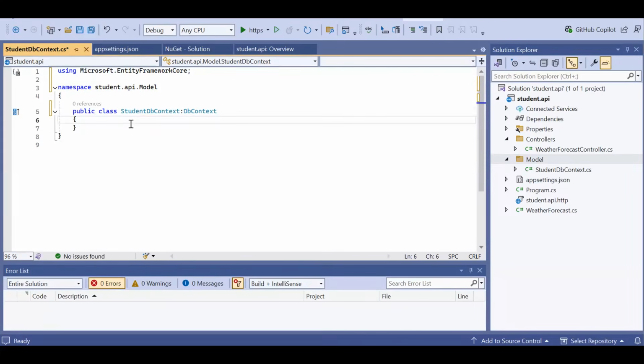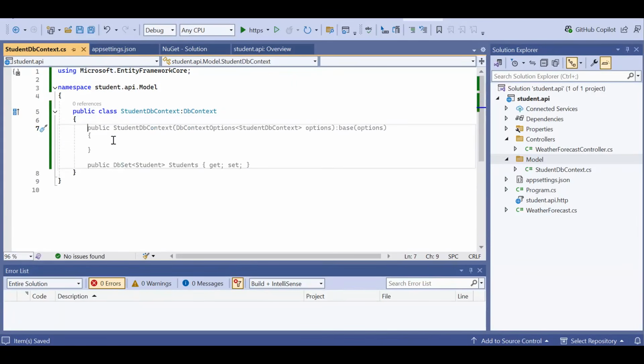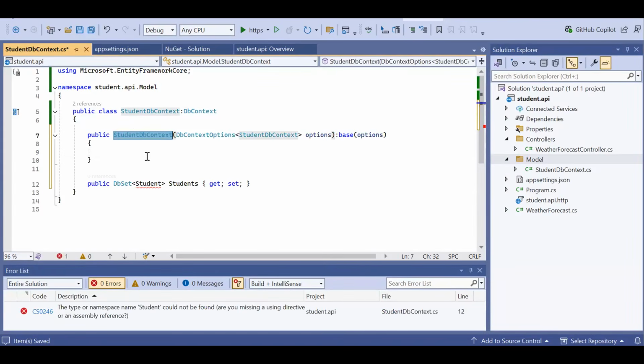Now we need to create the constructor. In TypeScript, we write constructor and then write inside it. In .NET, in C# also, we have a constructor, but it will look like this. See, it is already providing IntelliSense. Okay, I will just accept it. In C#, the constructor has the same name as the class name. We don't have a DbSet right now, so let's comment it out. So we created our DBContext class.